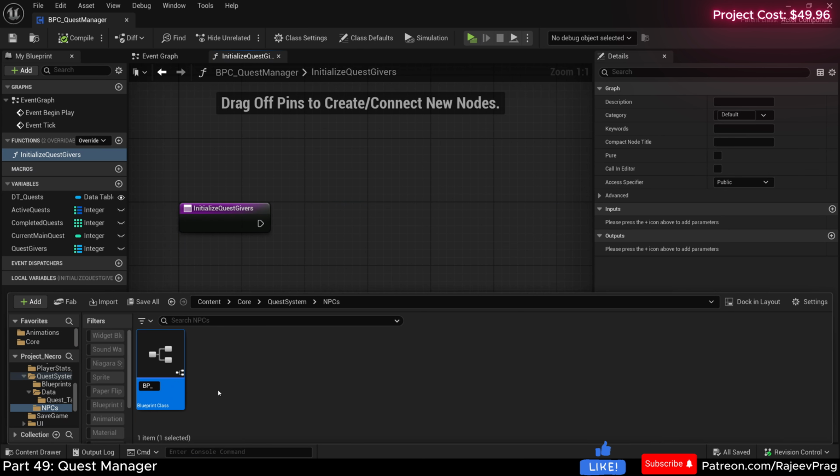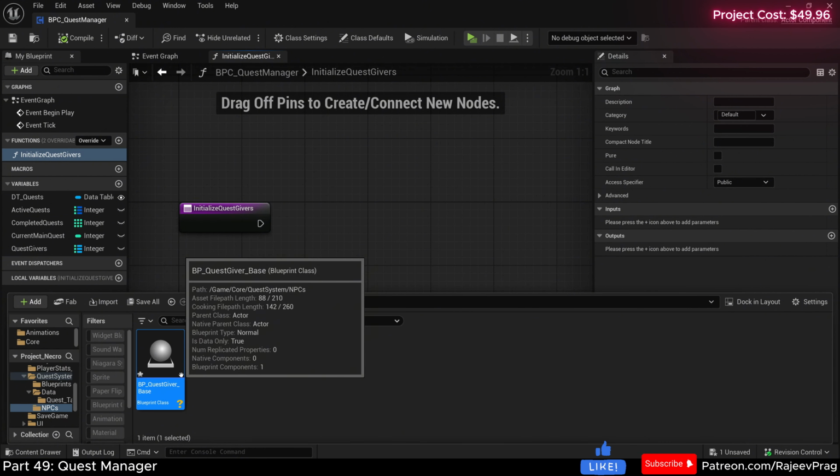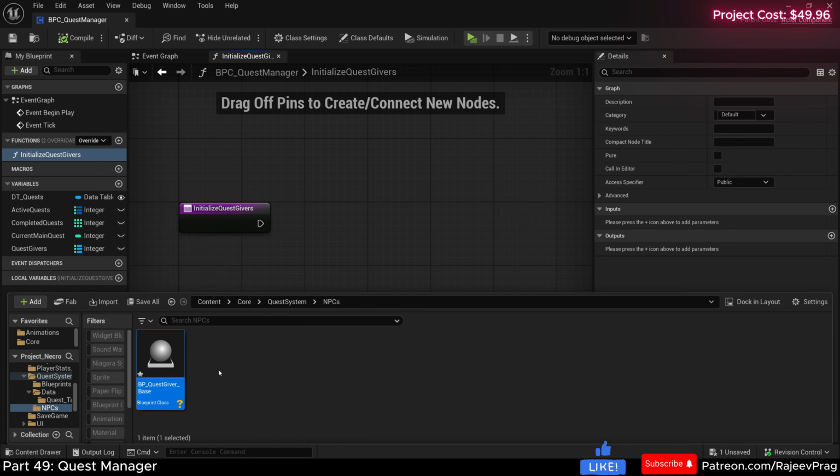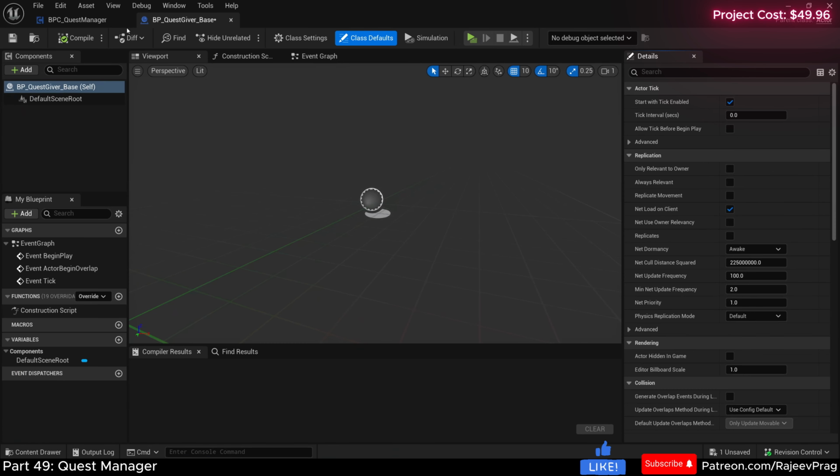I'm going to name this BPC_QuestGiver_Base. So there's going to be a base class that I'm going to set up with all the variables and functions, and I'm going to duplicate this onto other blueprints so that I can have multiple different computers and they could have their own set of information inside of it. So let's open up our BP quest giver, and we're going to add some variables.